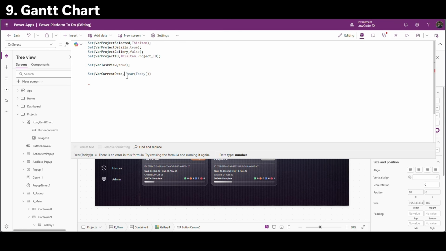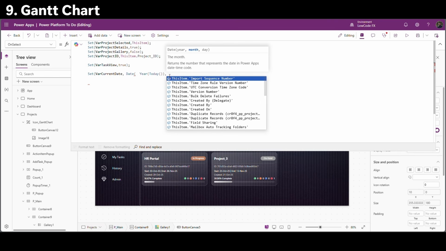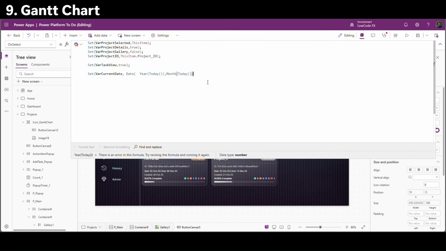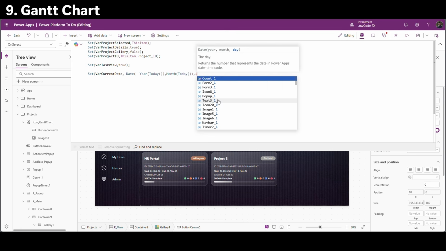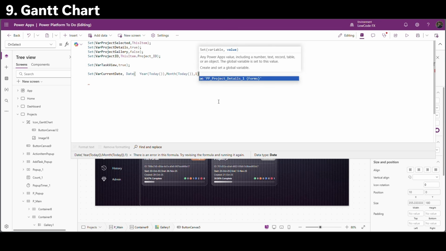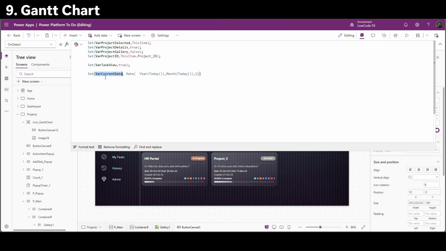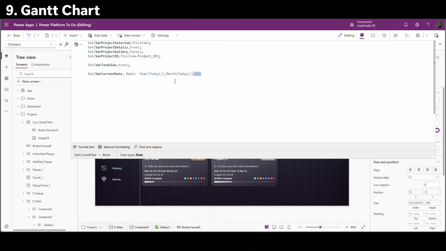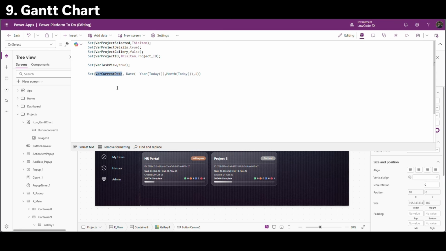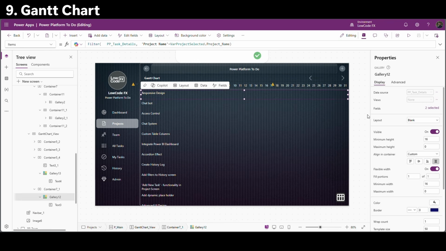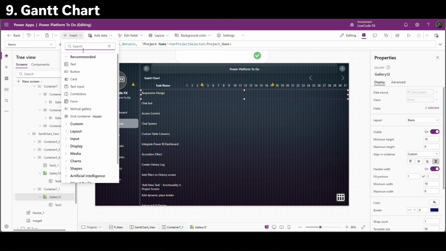We need to create a date, so we need to add a date function here to create a date. So first one is year, then month. I want the first day of this month. So in the variable you can see first of this month. Let's utilize this current date. So this is my vertical gallery. Okay, so inside this, to display those bars, I need a horizontal gallery. So let me add one nested horizontal gallery, blank.